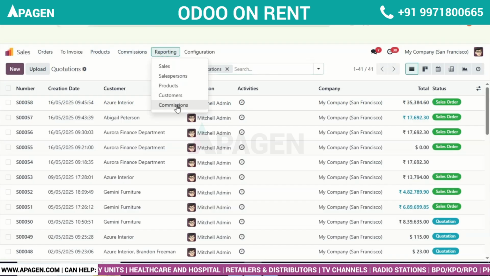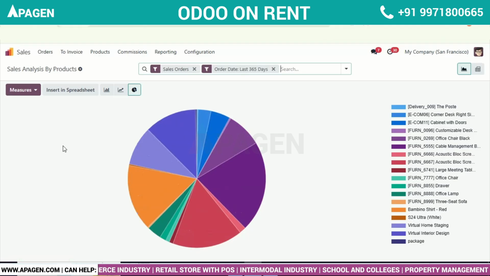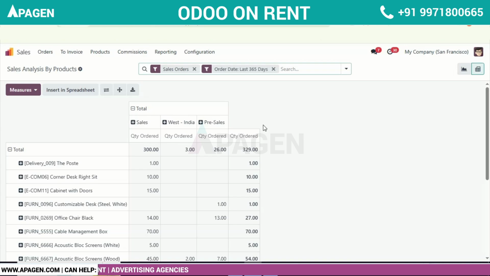So for example, let's talk about sales, and under sales, if you go to the reporting section, here you'll be able to see the reporting as per the salesperson, products, customers, and the commission. So for example, if I go with the products here, the product reporting, I have different options and ways, so I can go with the bar chart, line chart, pie chart as well, or I can also go with the pivot view as well.